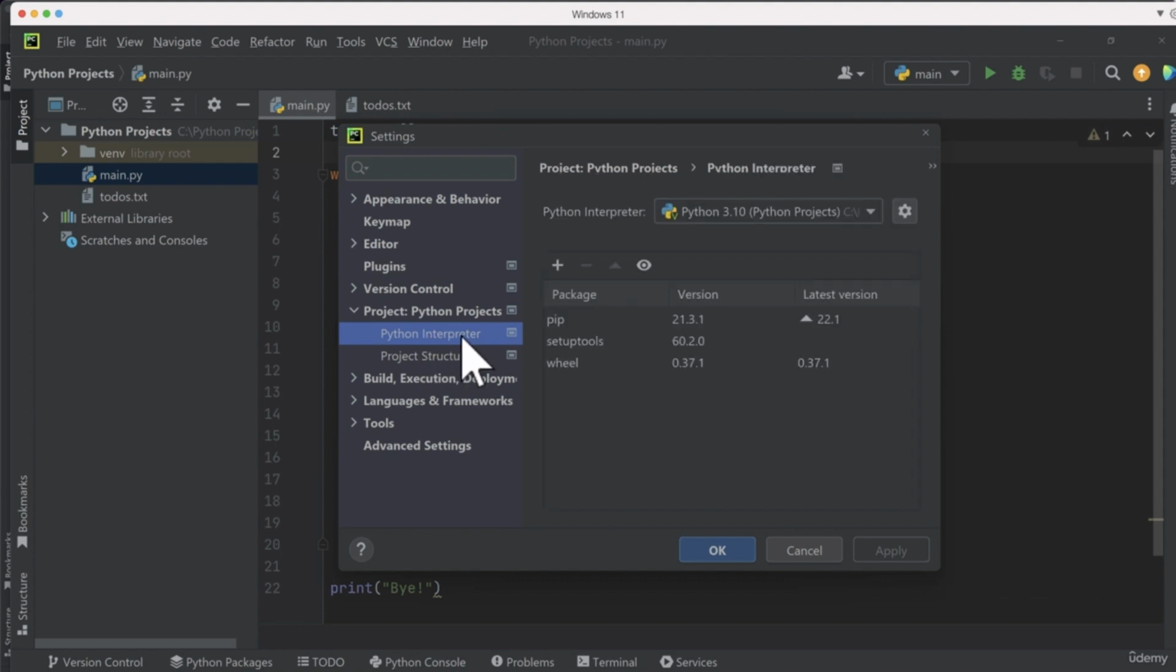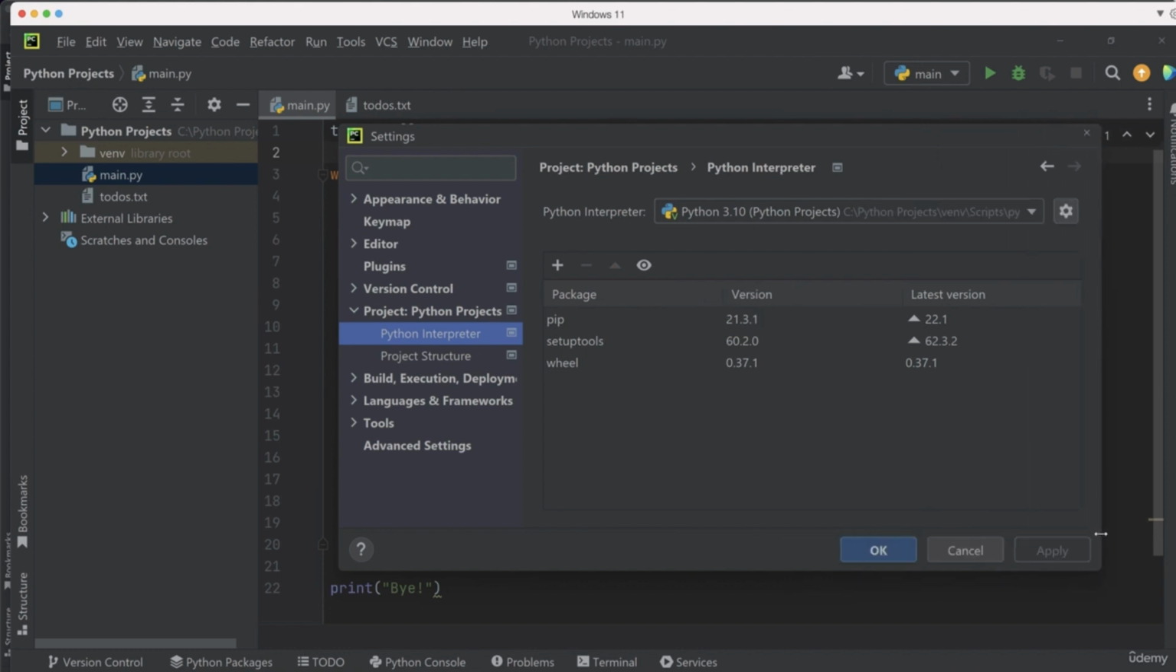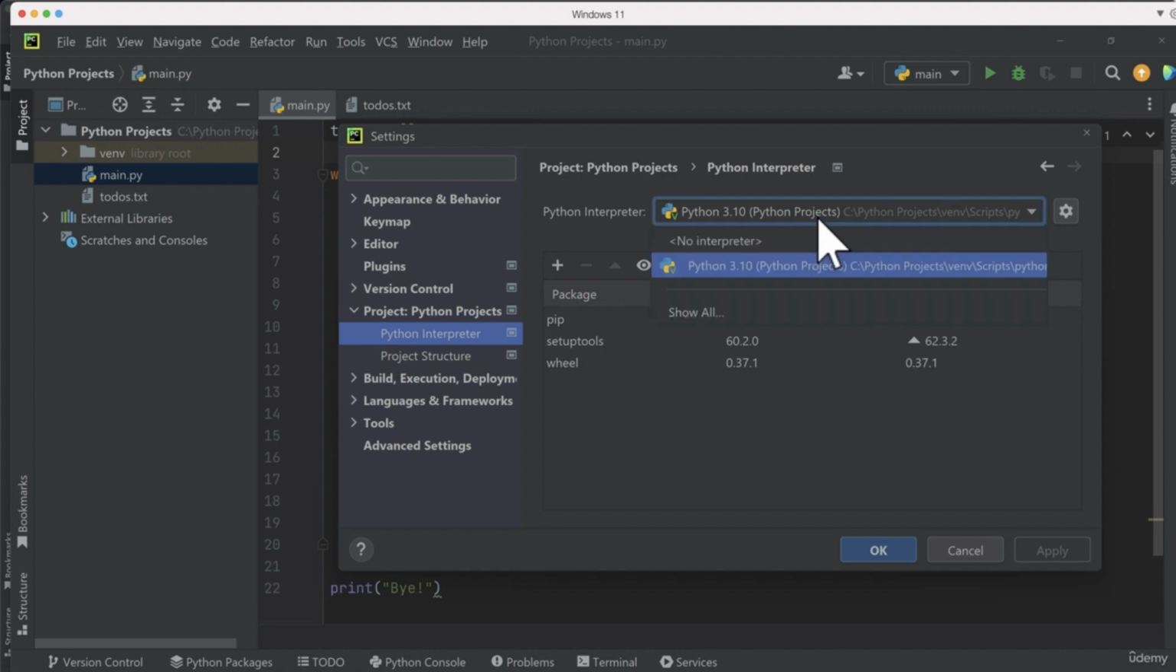So Python interpreter, if you go there, and here now this is the Python interpreter that is executing your code. So when you run that triangle button, it uses the interpreter which is selected in this setting here to run your code. So in my case, this is Python 3.10. This is what I've installed in this machine. So if you have multiple Python installations, you will see multiple interpreters here listed. So you want to select the one that is probably the latest version.